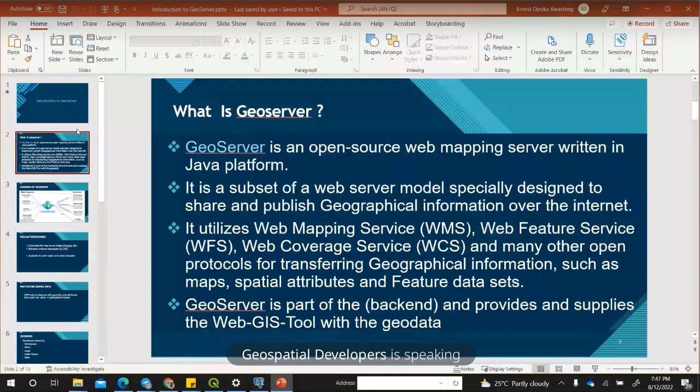Okay. Please hope you can see my screen. I'll share this slide after this session. I'll put it on GitHub and also put it on the page so that we can go through at our leisure time. So what's Geoserver?